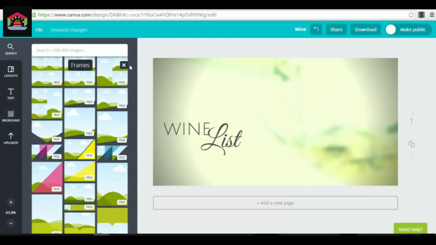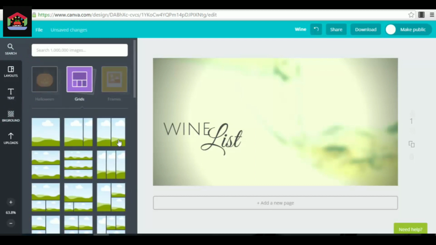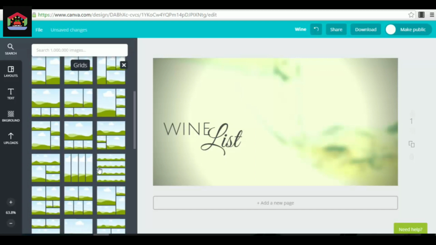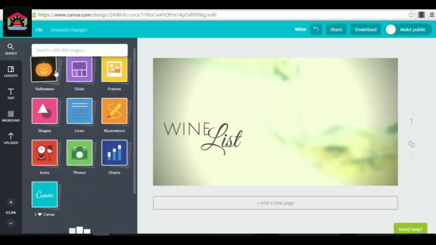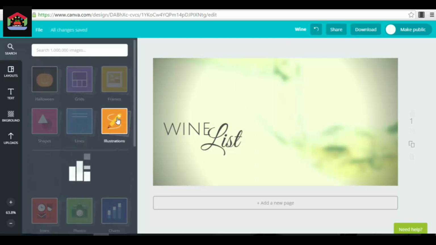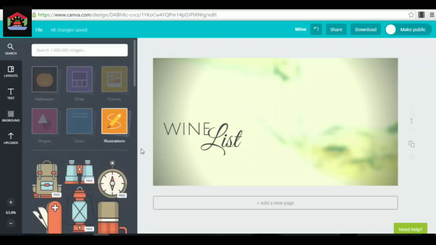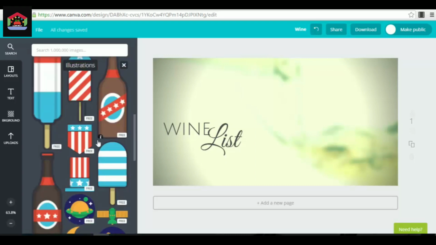Then let's exit the frame section. If you go to grids, a grid is like a collage of photos. You can add different photos in the same image. Maybe you want to do a grid, a collage, so you have here different templates that you can use. Now they had something special for Halloween, with graphics for Halloween. Then you have different illustrations, different icons, or not just icons, vectors that you can use.